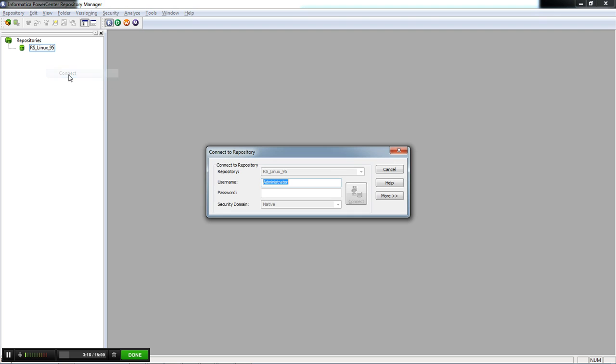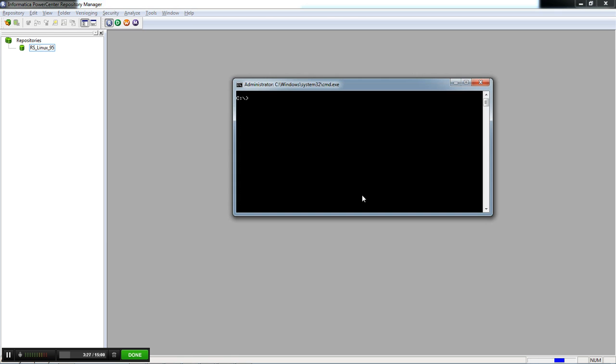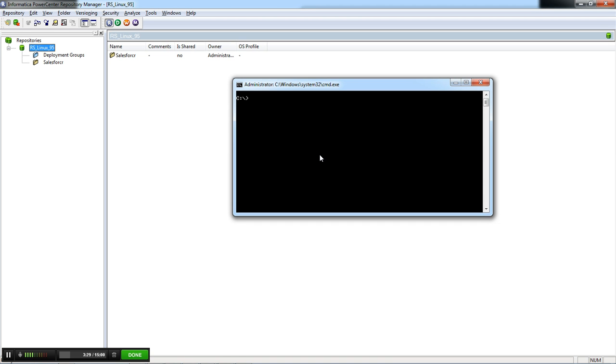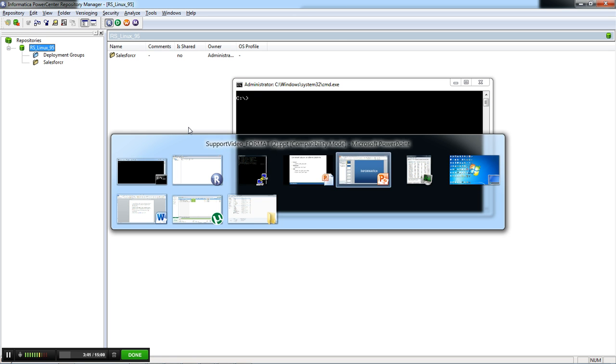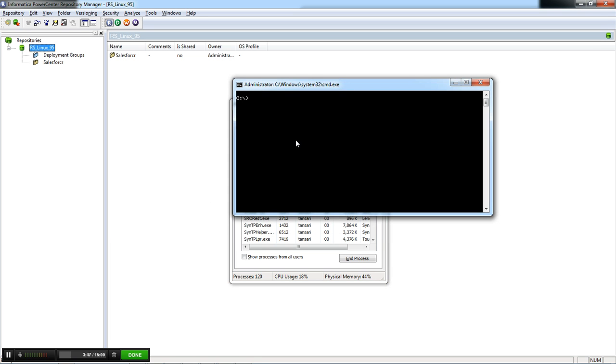Now I do a connect from here. This may or may not be slow, but still we are interested in the port numbers. And the connection is made pretty fast. But to know the port numbers that this particular process uses to connect to the repository service, we need to know the PID of this process. Hence I open the task manager and see that the PID of pmrepagent is 6276.